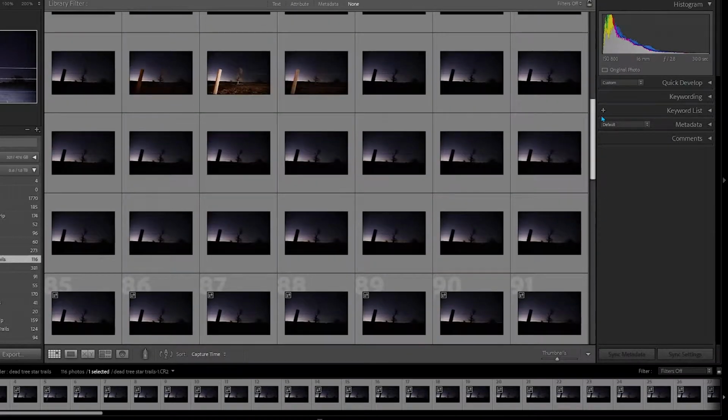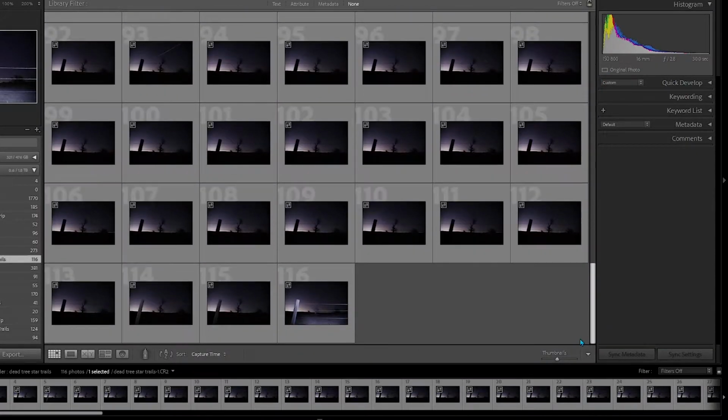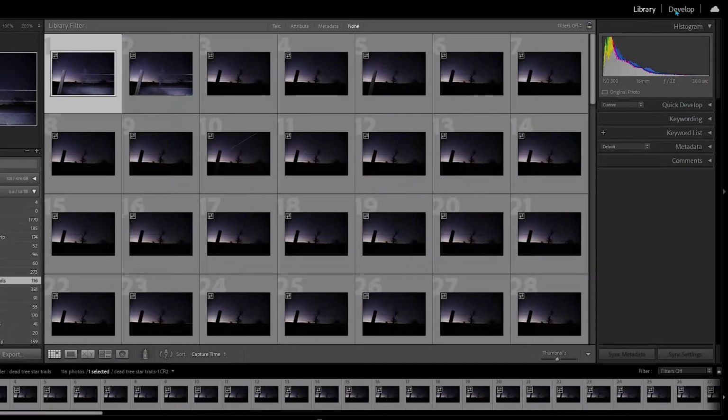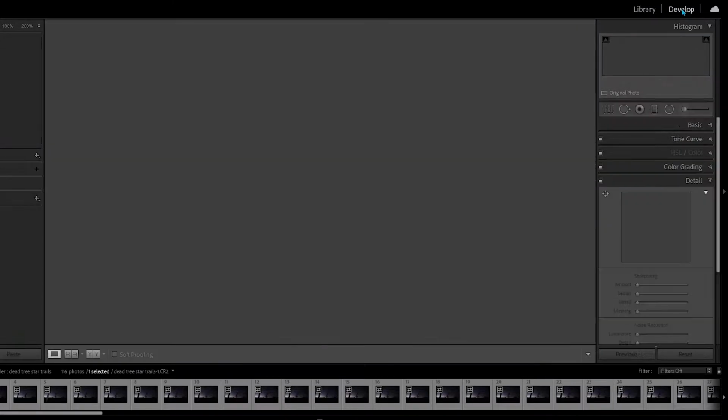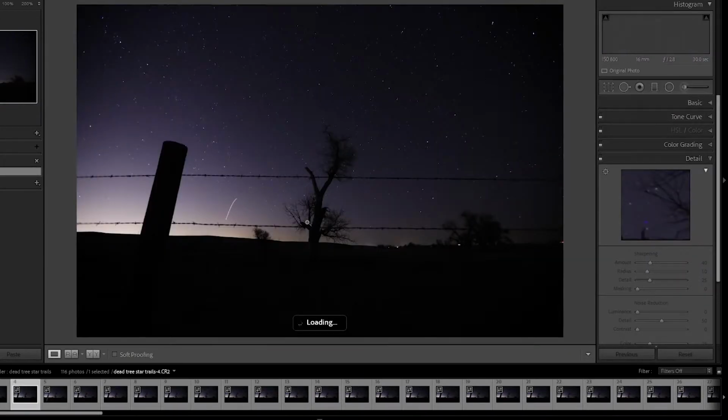Okay, so these should be in order now from the time I started to the time I ended. What we'll do is go to the develop module. You can just click D, or you can click on develop here. Again, they should all be the same white balance. So what I like to do is really quickly scrub through each photo.